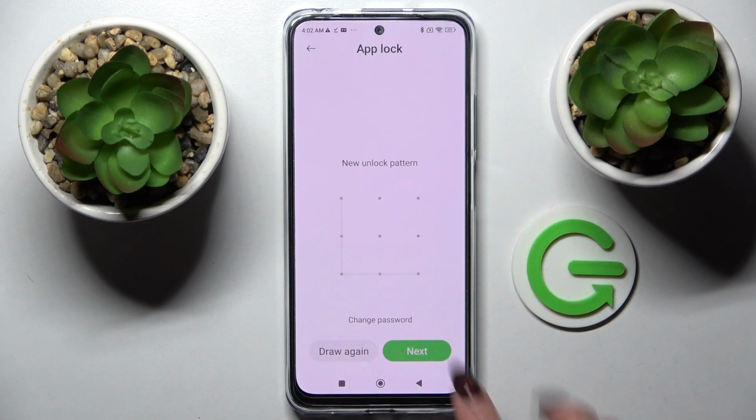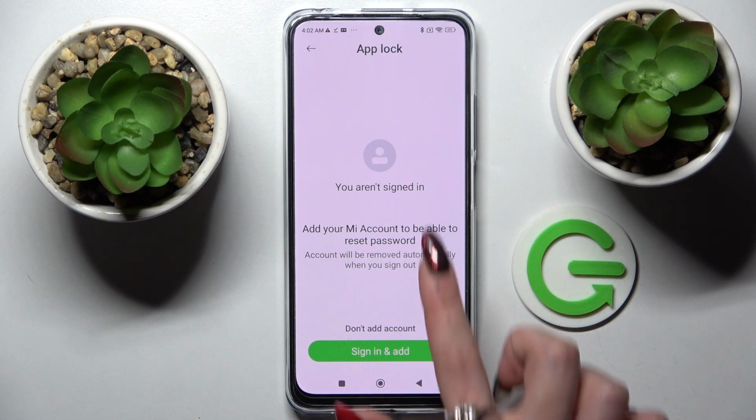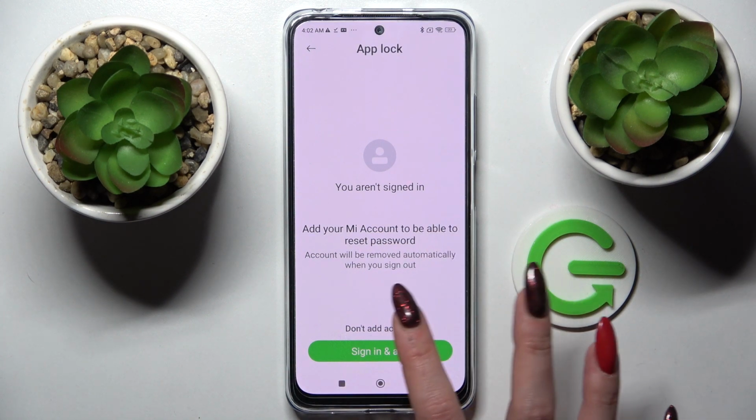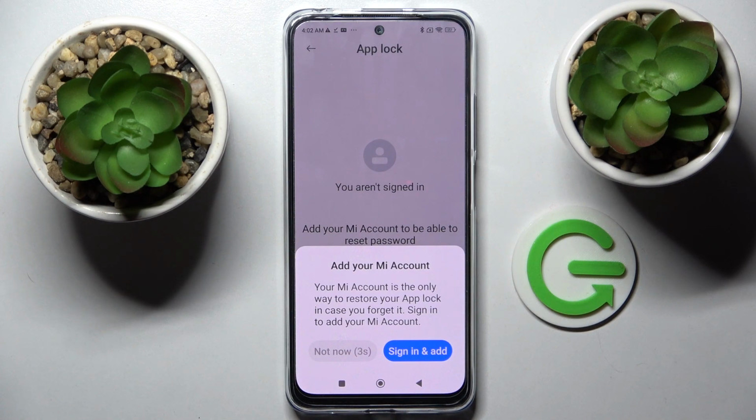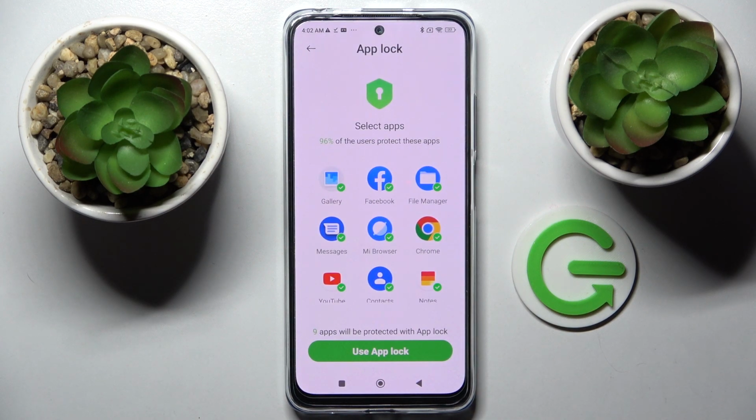When you're ready, select next at the bottom right corner, and over here you can sign in and add your Mi Account, or choose Don't Add Account, wait 5 seconds and tap on Not Now. If you wish to lock all of those, just choose Use App Lock right away.